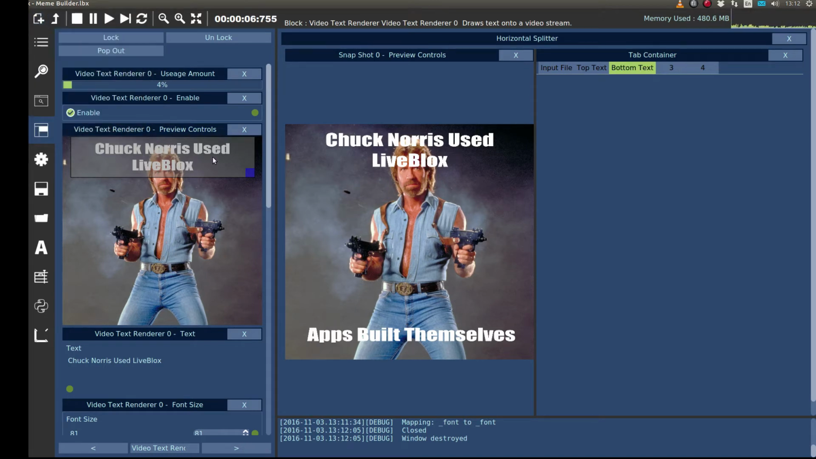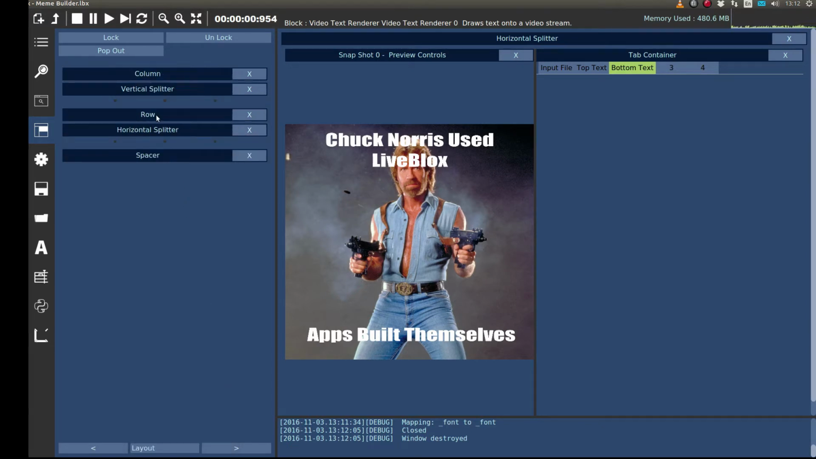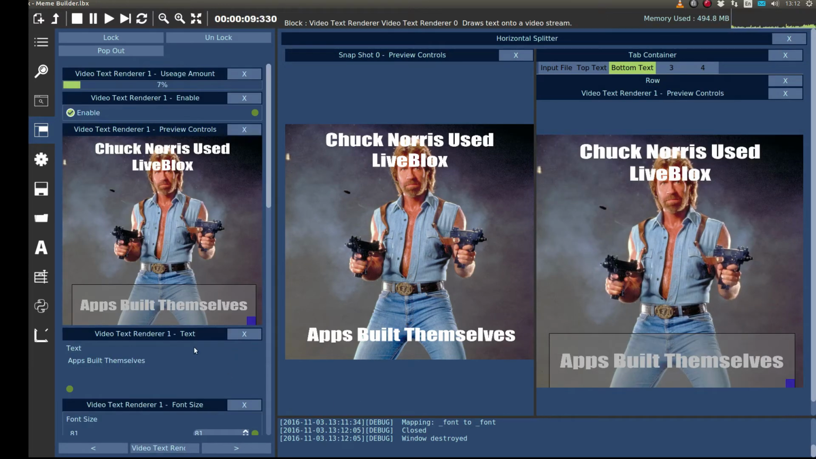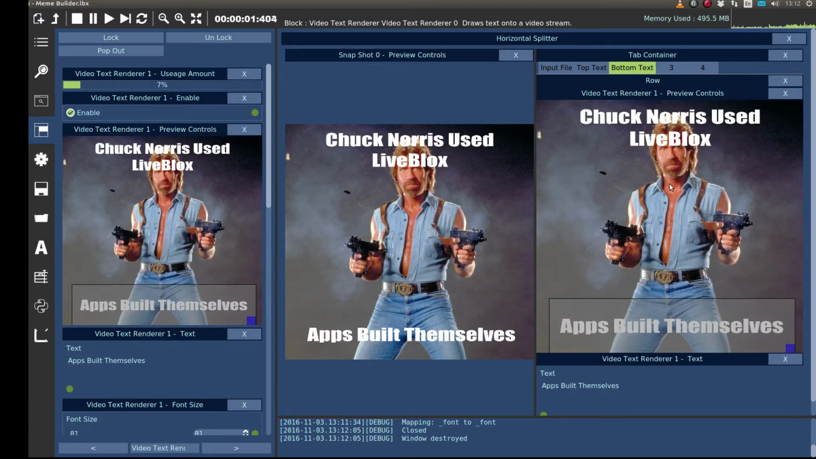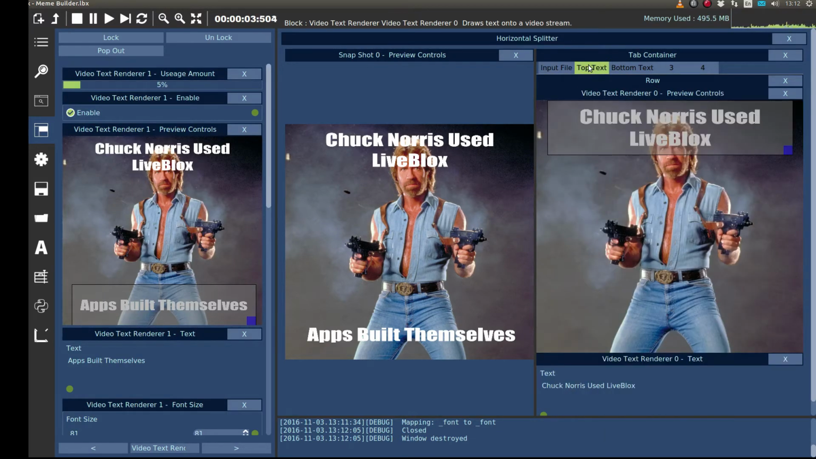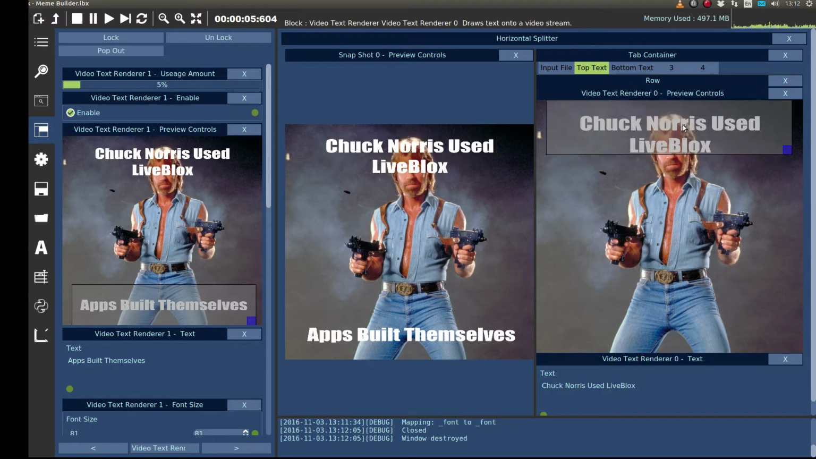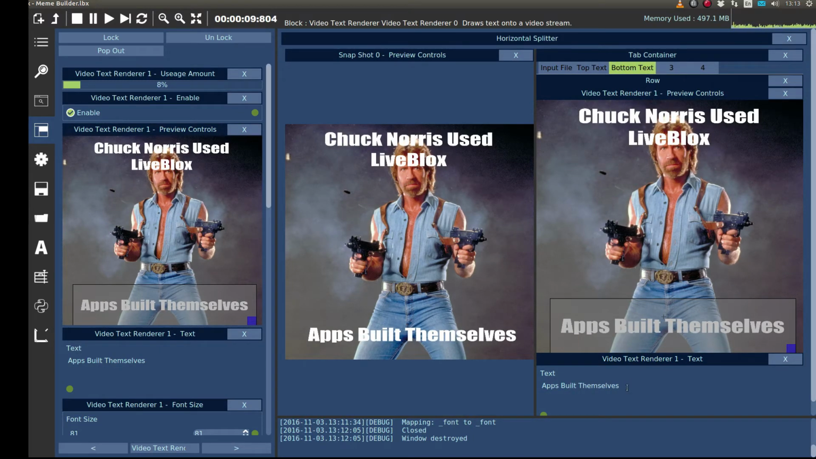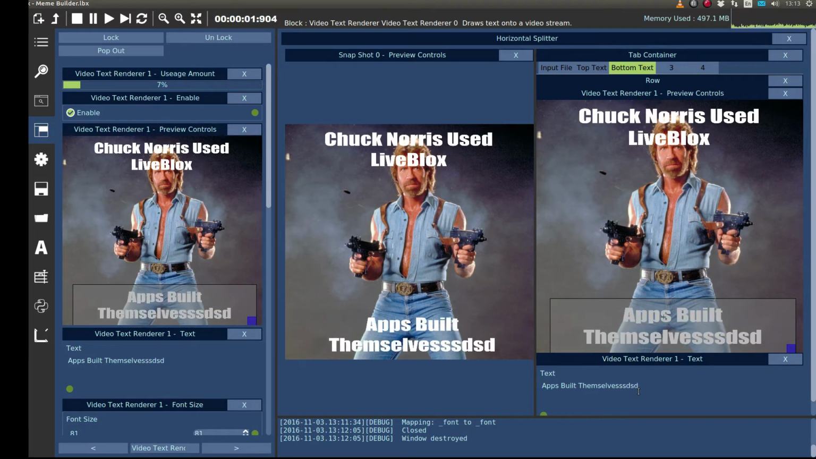Close that. And then that's going to be, well, we need to put the layout in again, a row. And we're just literally dragging and dropping. And then go to this second one here, put that, and put the text itself. Okay, so now we've got input file, the top text where we can select that like that, bottom text the same here, and we can change the text.